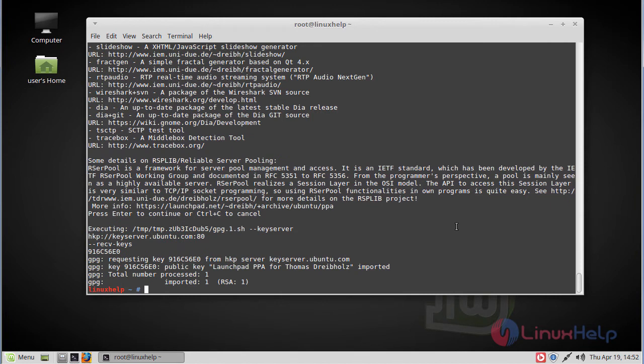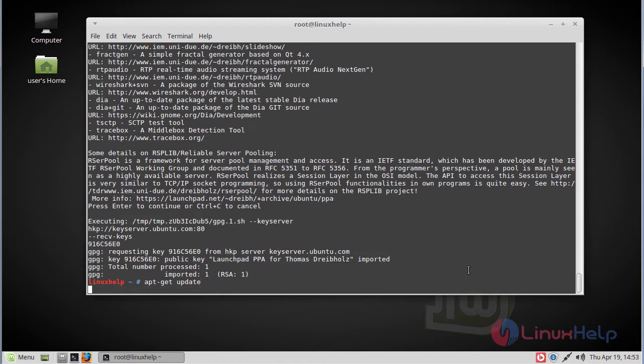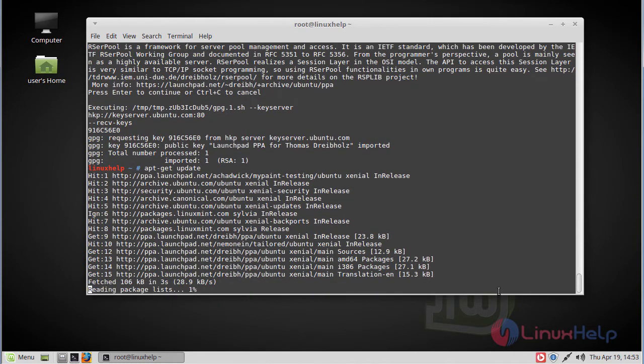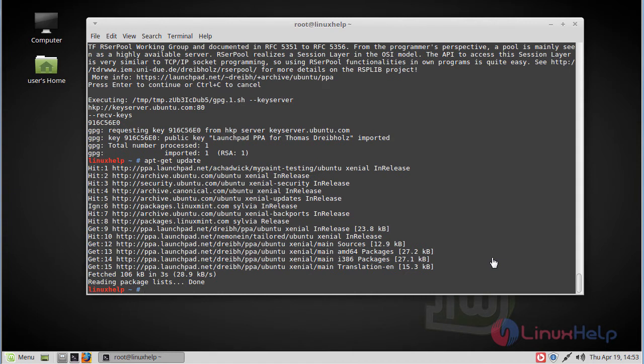Before we install the Wireshark application, you should update the system repository using the apt command. Now the update is going on. The update is complete. Now we have to install the Wireshark application using the apt command.